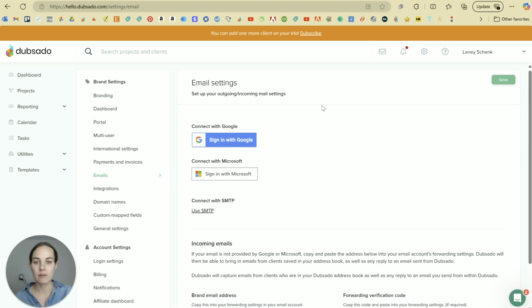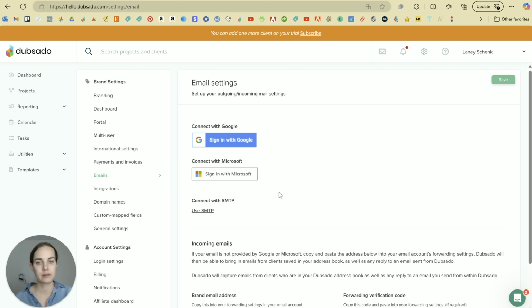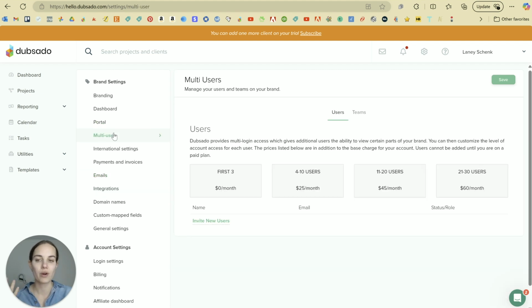And then in this emails tab, you can log in to your emails, make sure you're forwarding them correctly so that all of your emails to and from Dubsado work correctly. This is obviously a very important first step. Some of the other things are less important and you can get into them as you grow, such as your portal or if you have multiple users in your team. With the starter plan, you can have up to 3 users on this account.